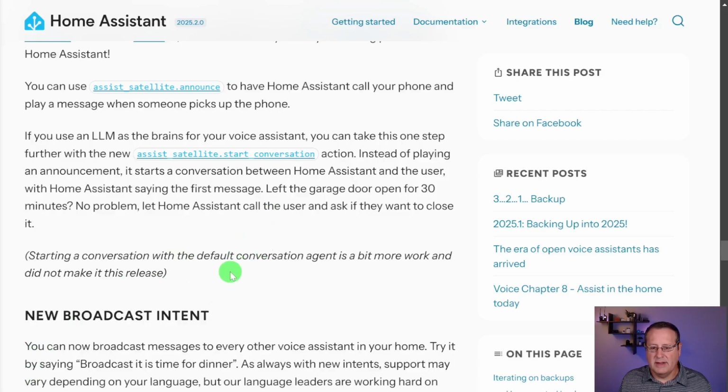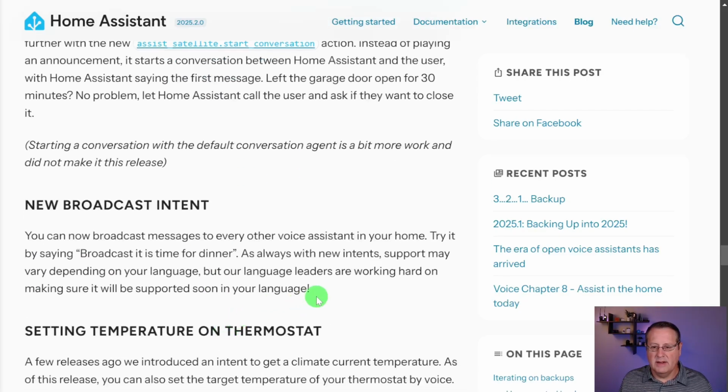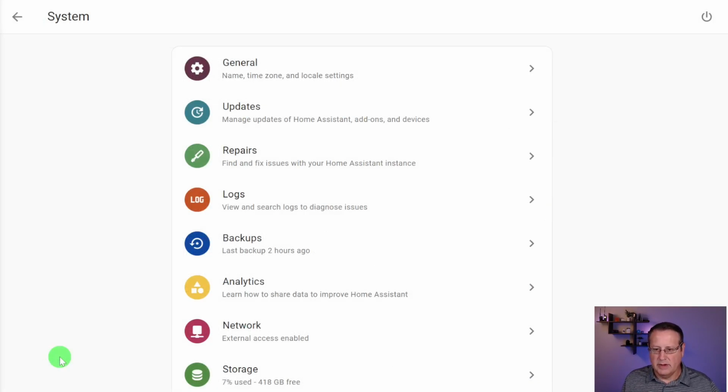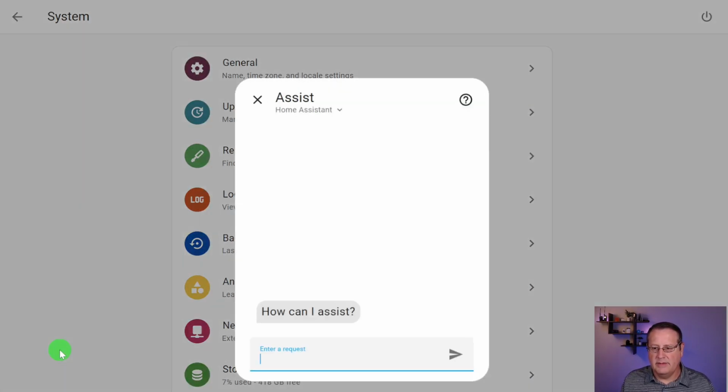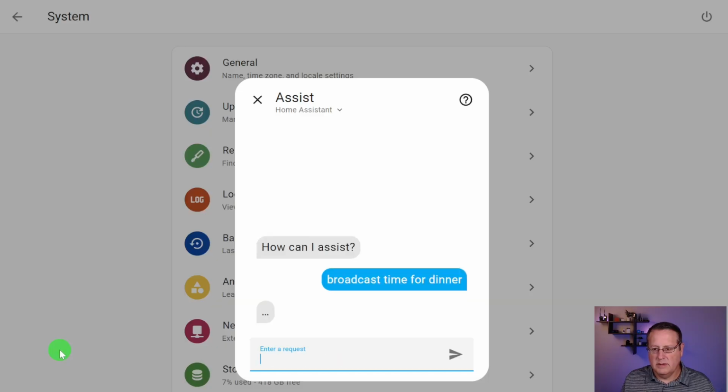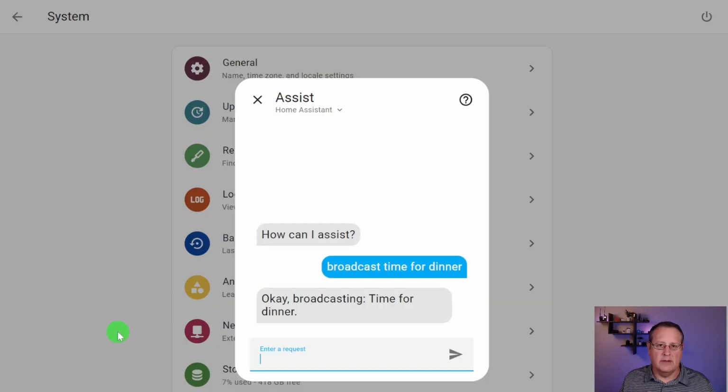New broadcast intent, so you can broadcast to all your devices. So for example, I'm going to use the voice assist here. You could do something like broadcast time for dinner, and it would send it out to all of your devices, all your voice devices, that is.